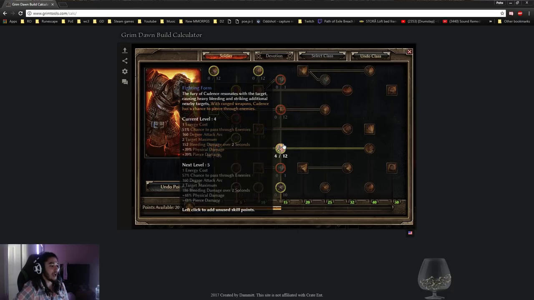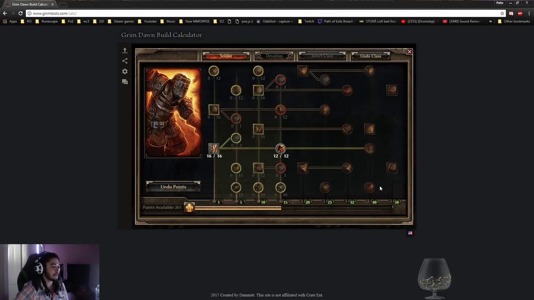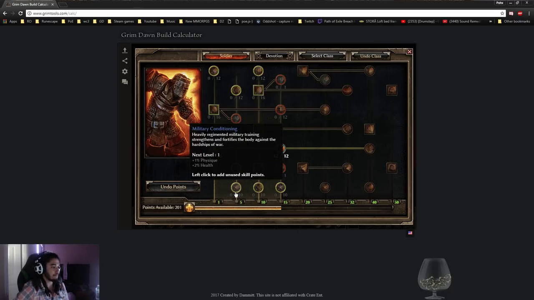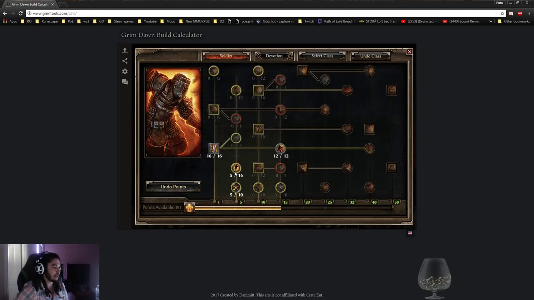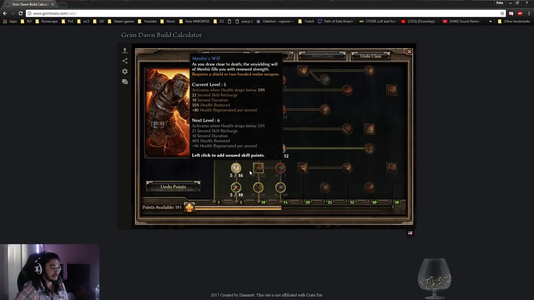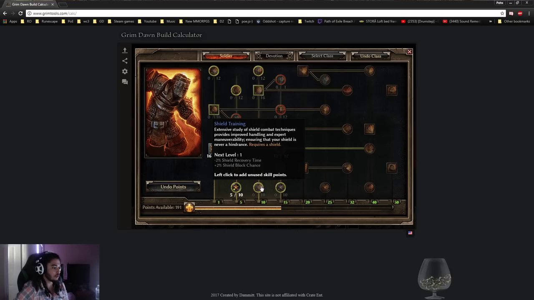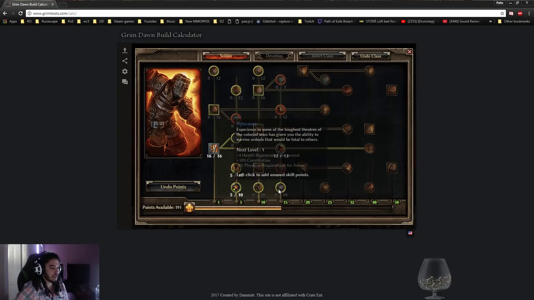So I decide I'm going to go 12 points in here. I think that Military Conditioning is good. Let's put a few points in here. I'm not going to use a shield, so we're not going to put points into Shield Training. Let's go Menhir's Will because it is almost like a second wind. That requires a shield as well. This just gives us life regen. We could just put 1 point in it. And there, we have the basics done for our character.